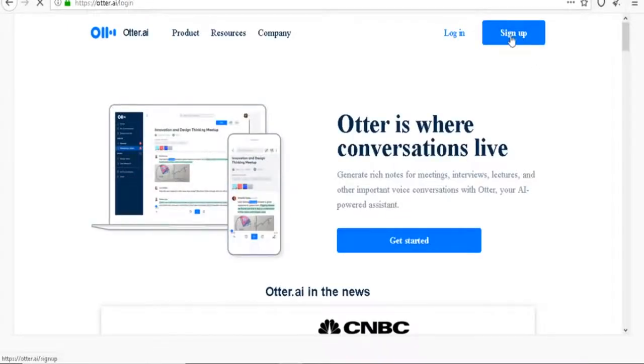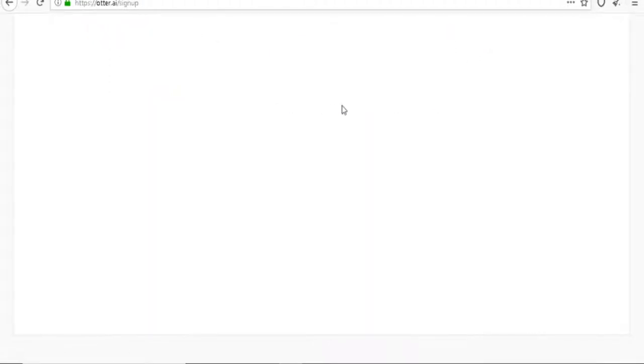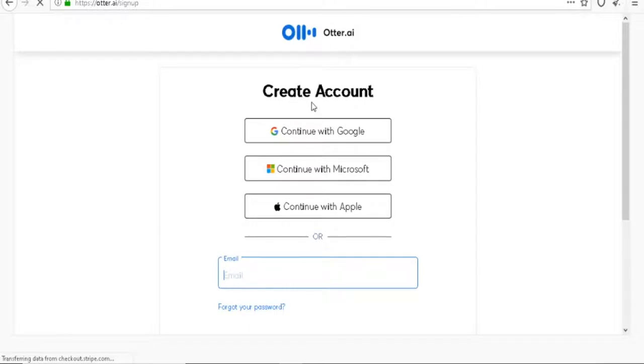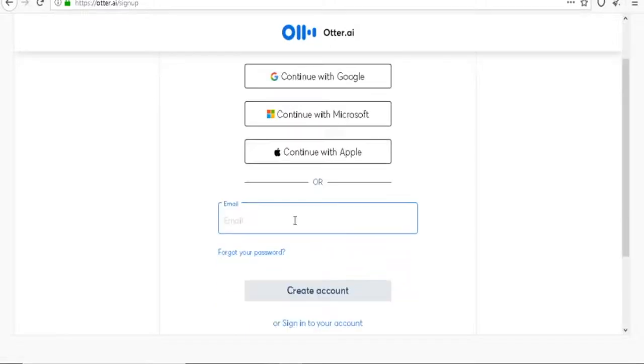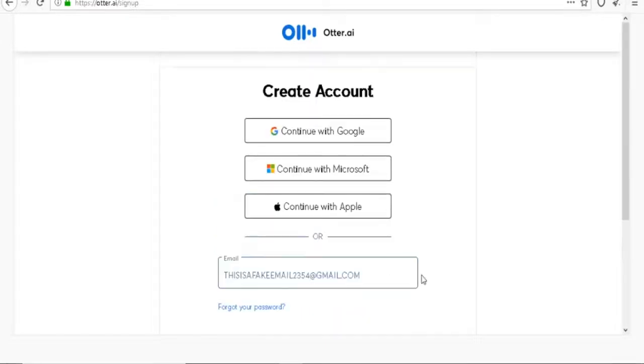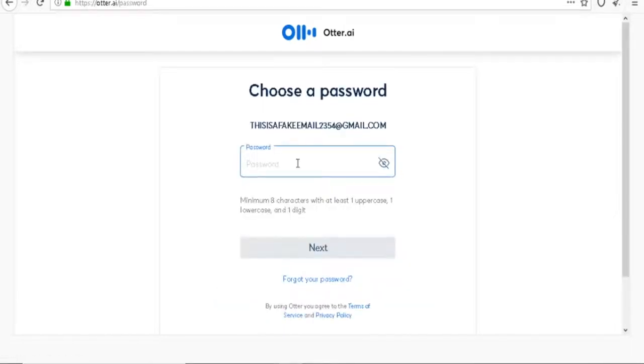So you're going to click sign up. Okay, do not choose continue with Google, Microsoft or Apple. Just type in a random email address. It really doesn't matter what you type in. Just look at this, this is a fake email, whatever at gmail.com. Create an account. Okay, password. It needs to be one uppercase letter, a few letters, and at least one number. Then next.